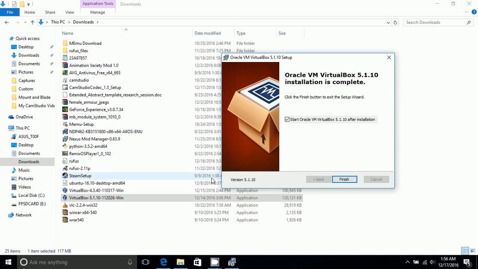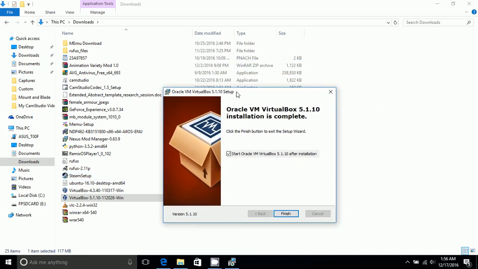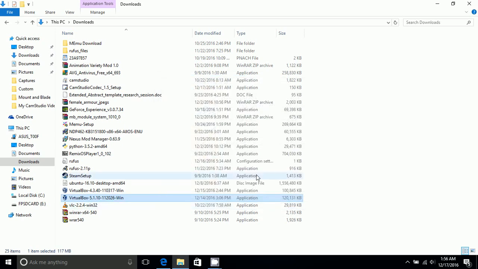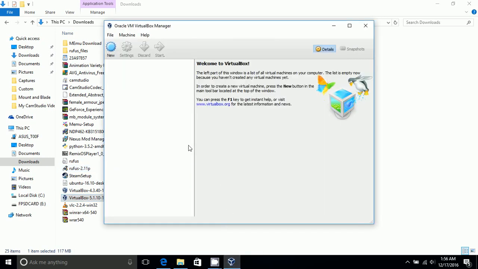By the way, this VirtualBox will ask you to install some drivers firsthand, but I already got the drivers installed. So for me, just click yes on everything. Now after this finishes, just start Oracle VM, and then after installation. And now we have this.